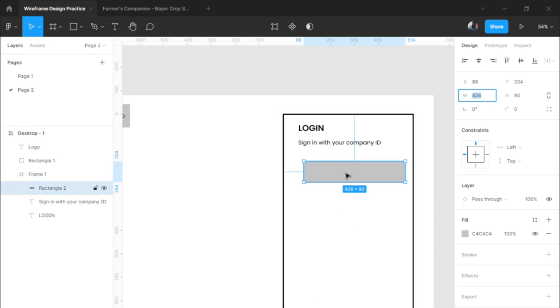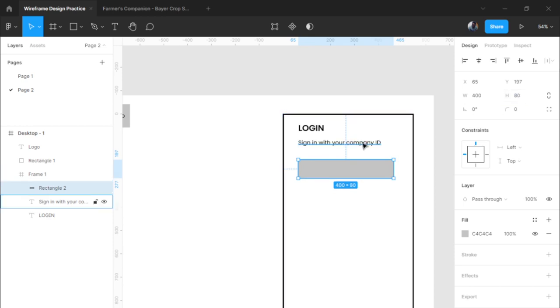What's the size of this? Let me call this 400. Let me reduce this to 80. So by now, everybody look at the projector, you should have this gray text field. The dimensions should be: the width should be 400 and the height should be 80.